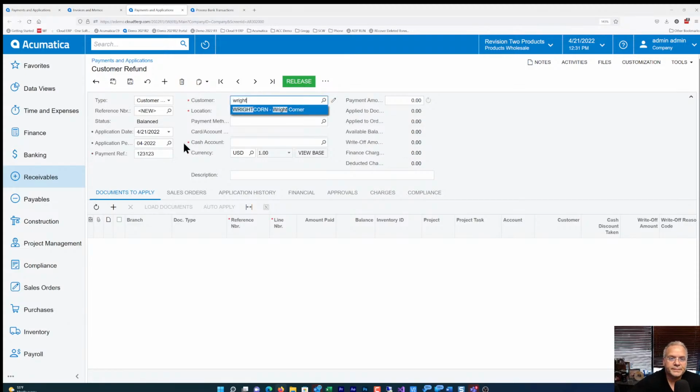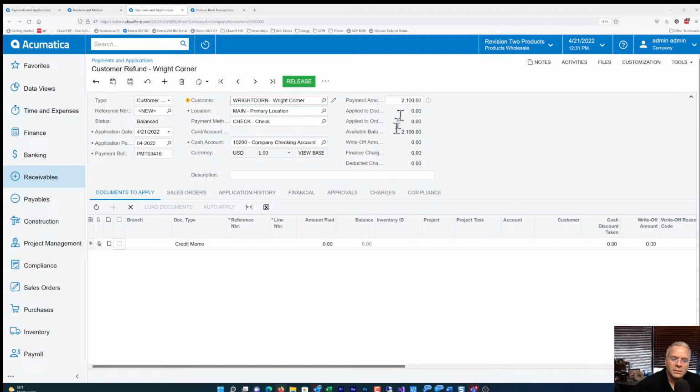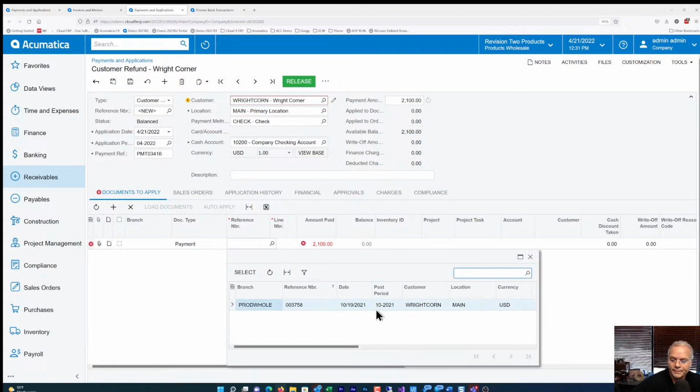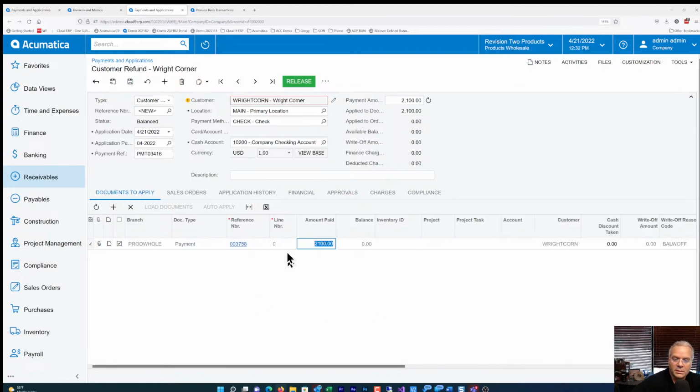We'll pick up right. We'll put in $2,100. And now we have the ability to apply this to a payment. So if we scroll over, we put $2,100 in this. And we're getting an error message. Oh, we need to pick the payment. Sorry. We'll pick this payment of $2,100. And now we'll release it.